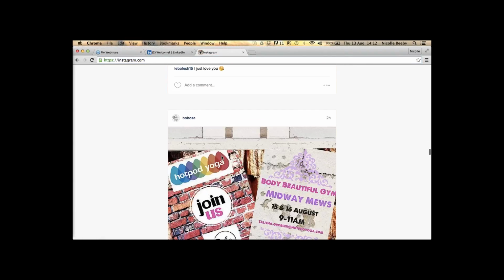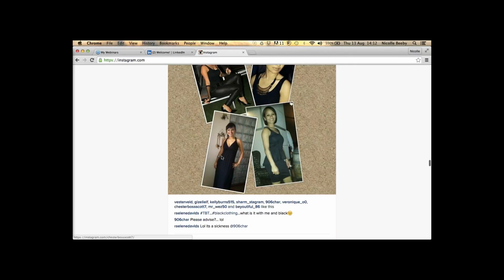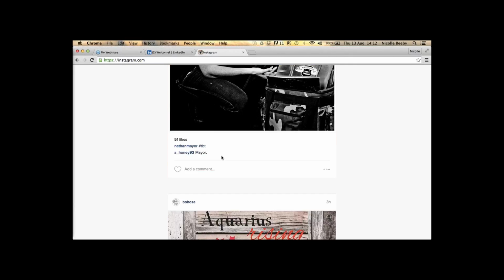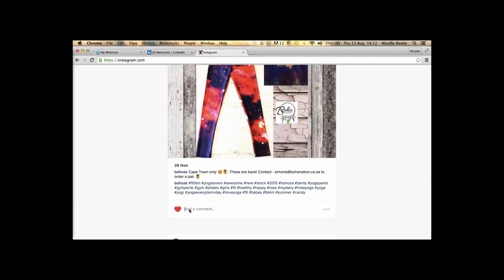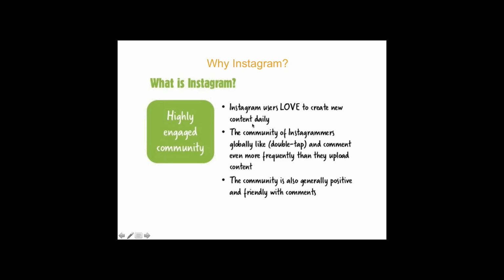So for many people, this is exactly what they would be spending their time doing on Instagram, literally scrolling through endless amounts of images and spotting something that's of interest to them and liking it. And if they're really interested in it, they will actually add a comment.